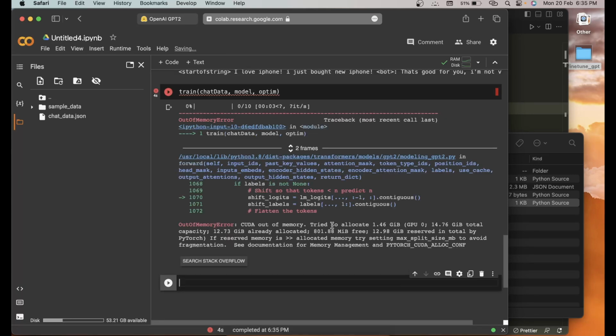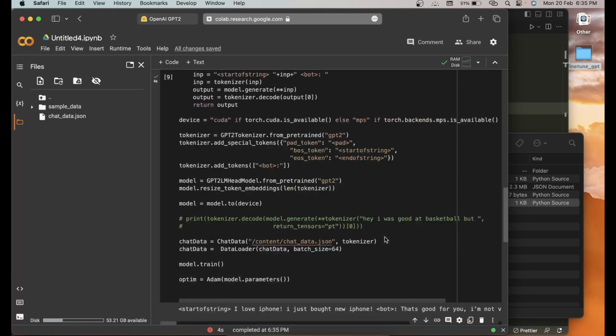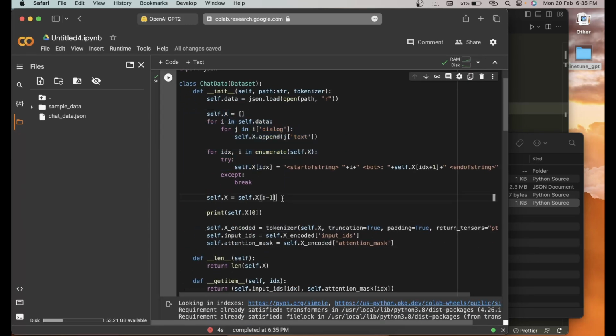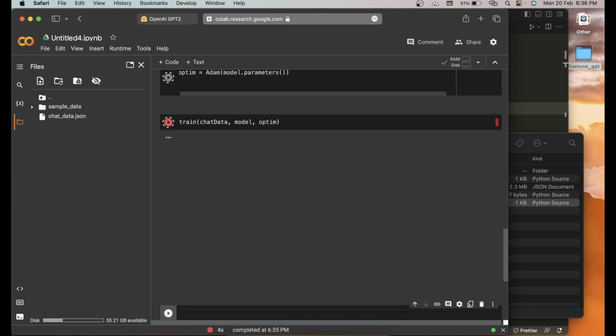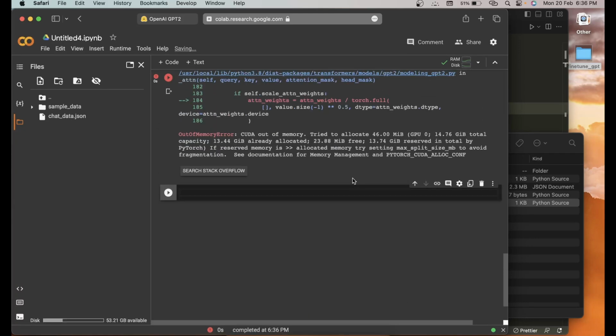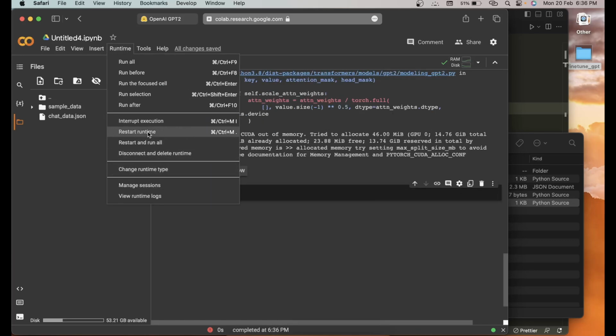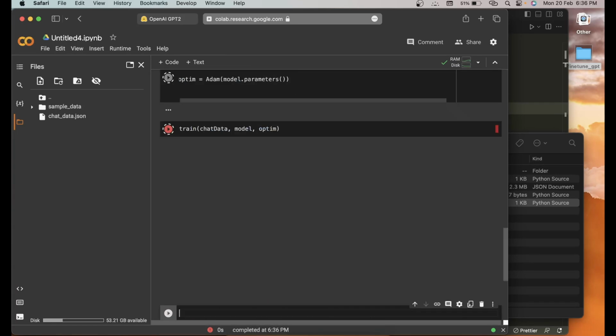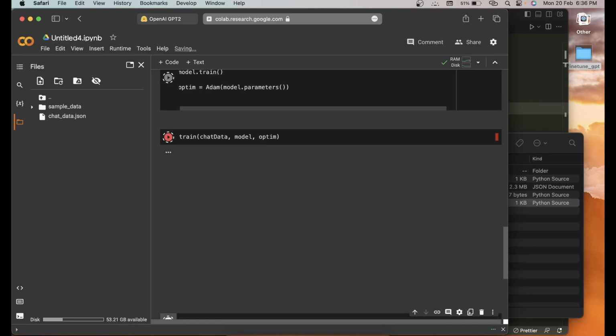Okay, there is a lot of data. We need to make some trade-offs over here. Instead of using all the data, what I am going to do is use the first 1000, let's just say 3000 samples. It's still out of memory. How's that possible? I think we need to restart our runtime. So I'll say restart runtime. Okay, now the GPU is released. Now try to run it one more time and hopefully it should run.